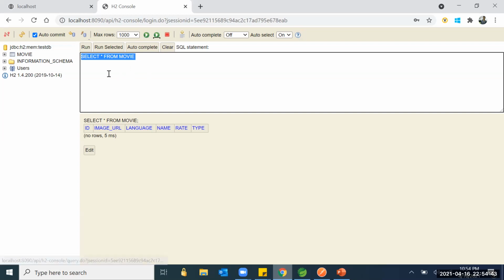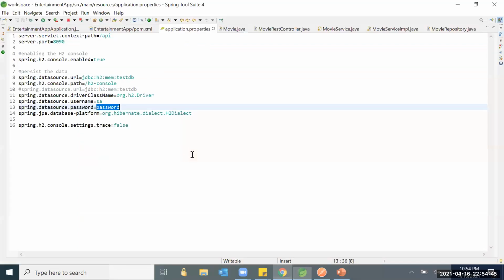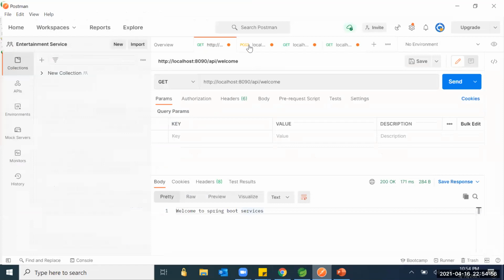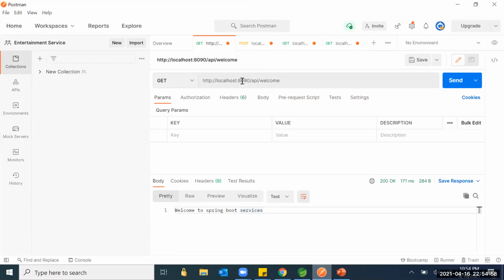Okay, so now let me go and invoke. I can show you that controller first. If you want to insert any record, you should invoke insert movie. Let me go to Postman. Before inserting some values, I'm just calling the default welcome method. You can see it is just giving some message: Welcome to Spring Boot services.